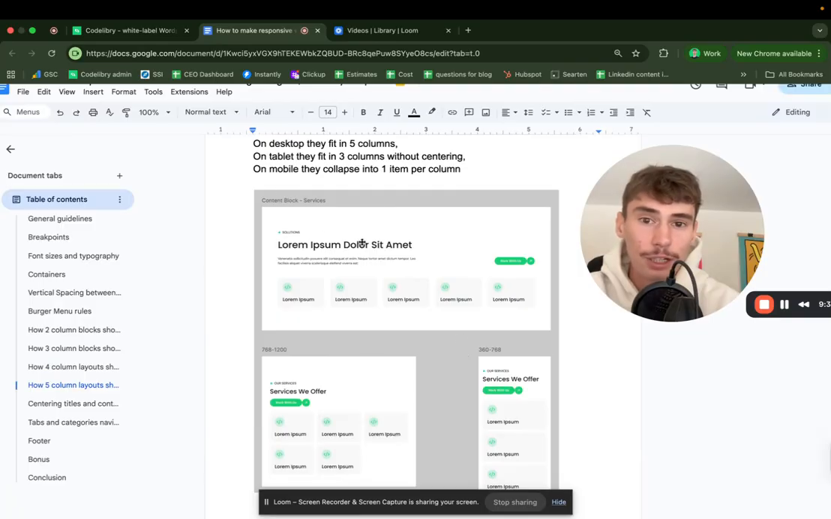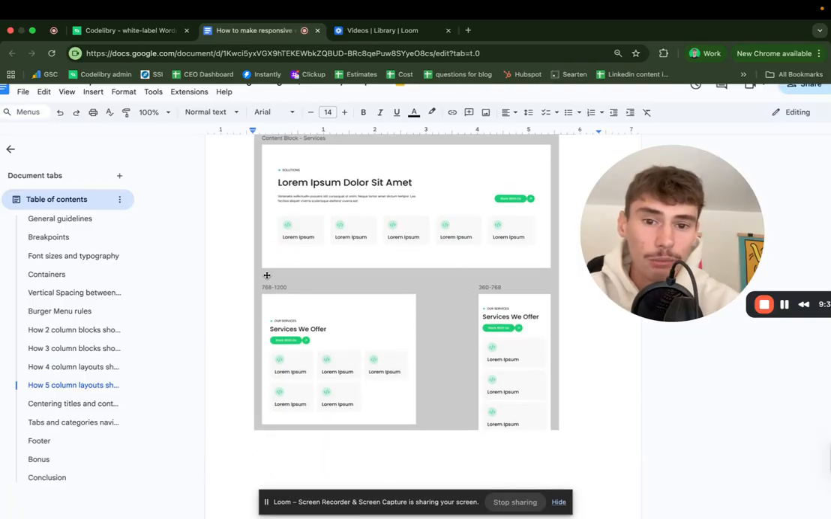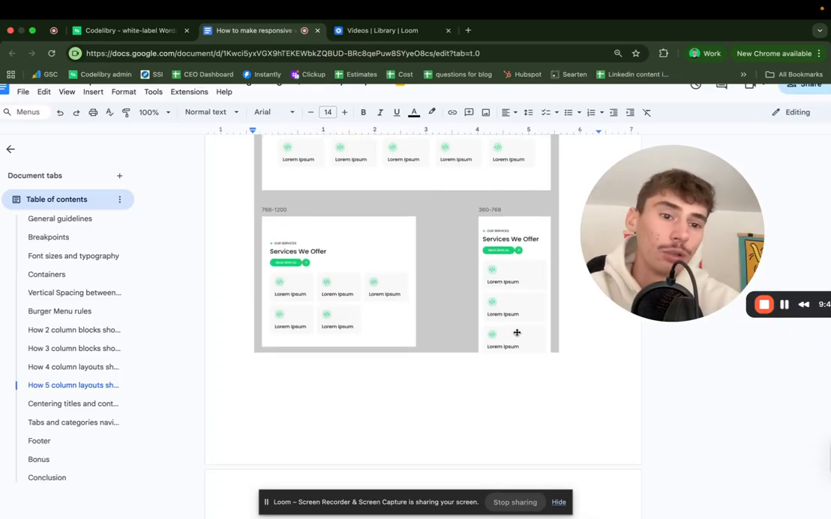Same for the 5 element layout. You can see it was 5 elements, 5 columns. Then it drops to 3 without centering, and then it drops to 1.